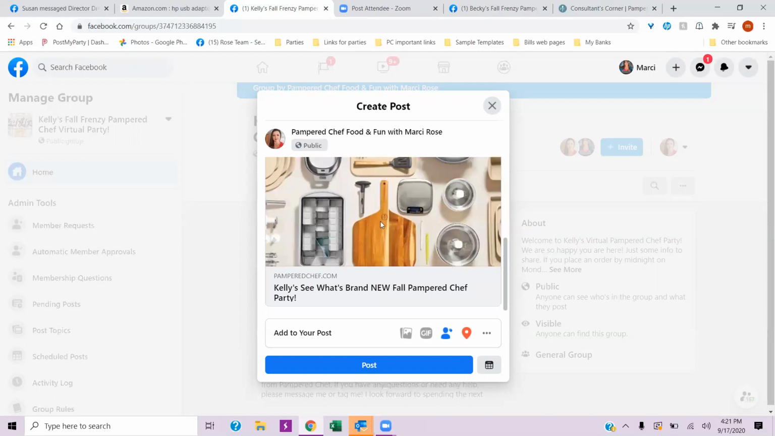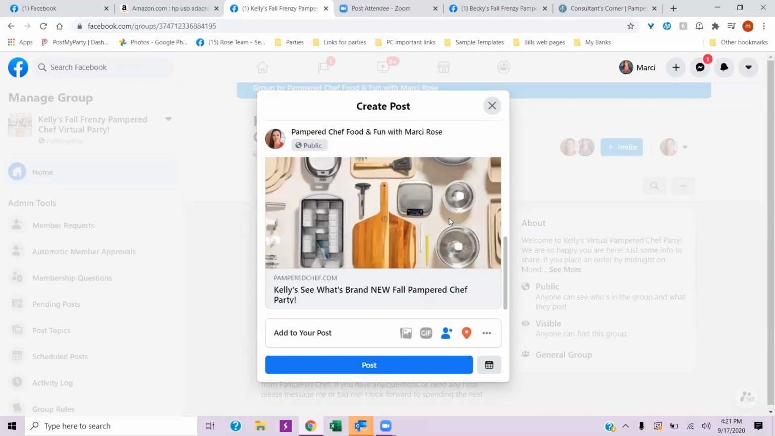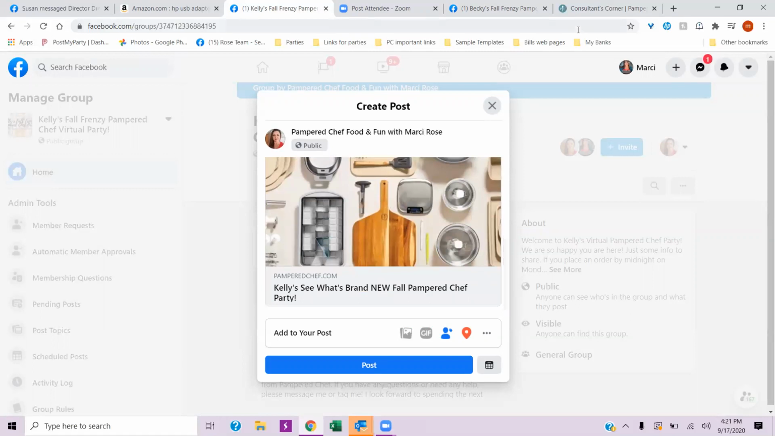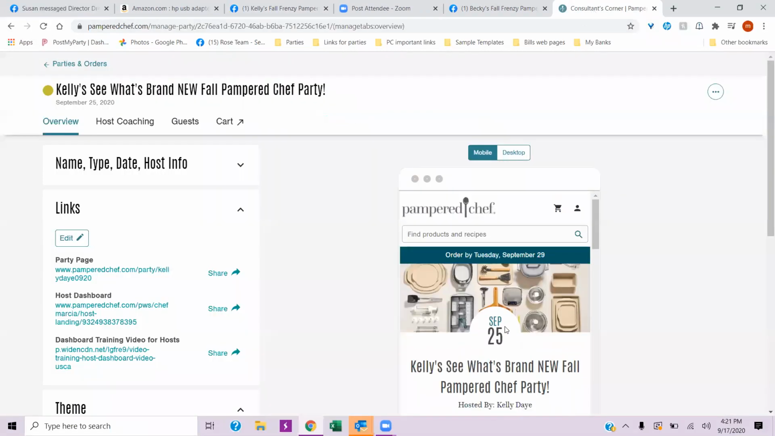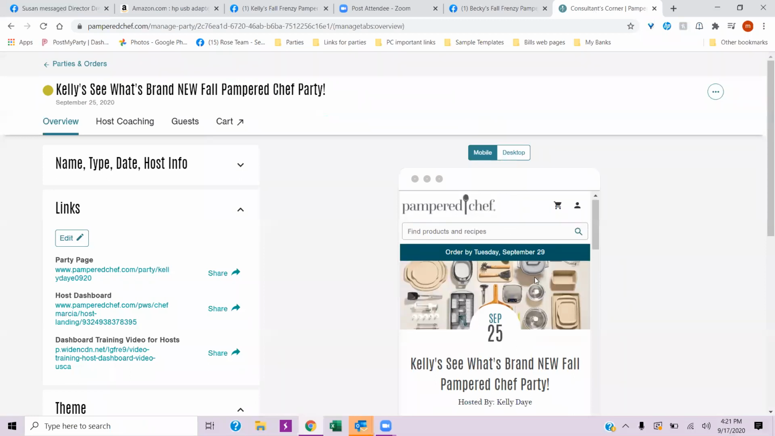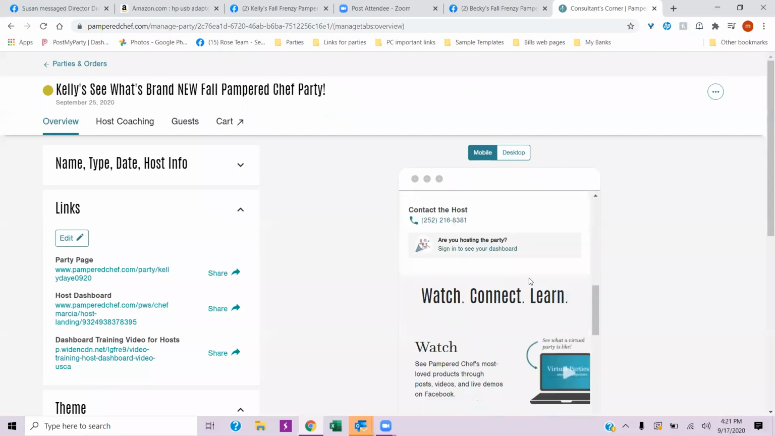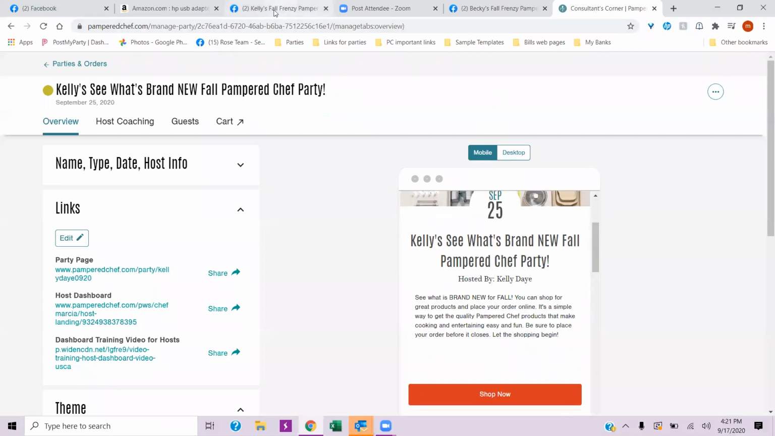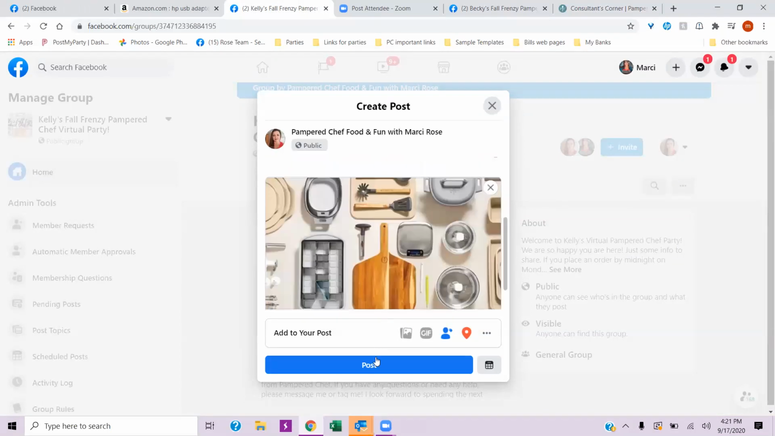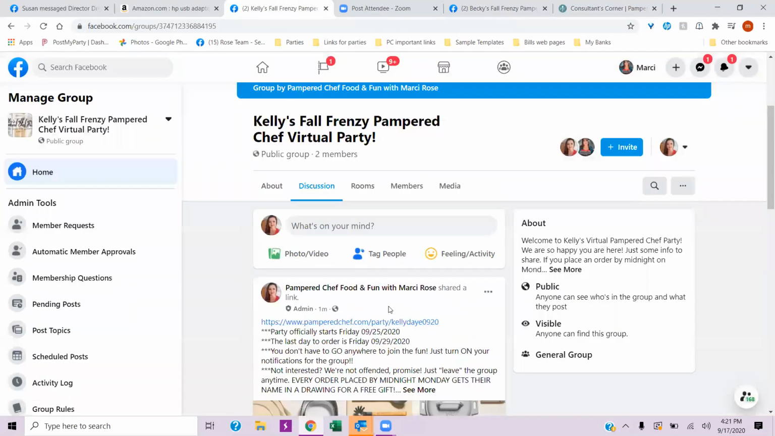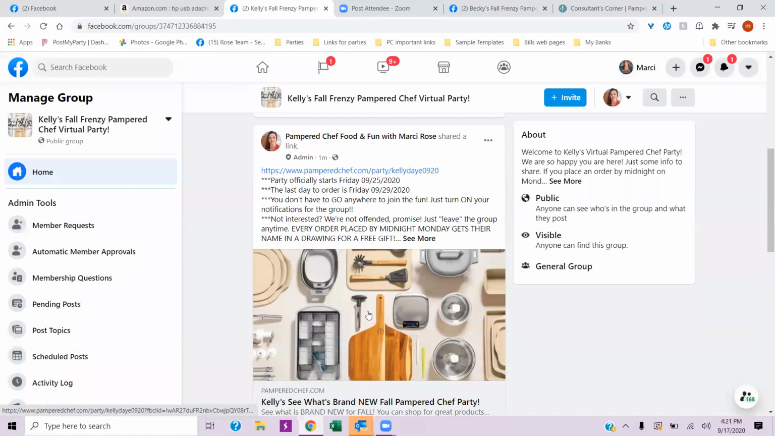Then it has the link, and of course the link will show the photo of what it looks like on Consultants Corner. Here it is right here. Oh, they got a search bar now for products. Okay. All right. So now we post this. Okay, so we post this in Kelly's party, but we're not finished.